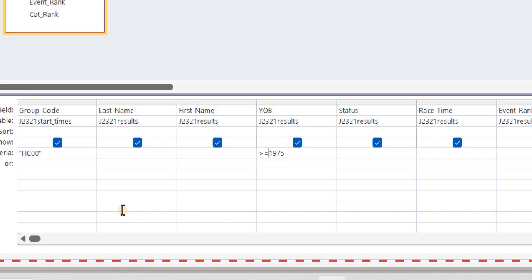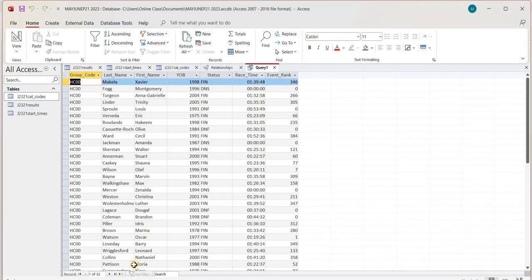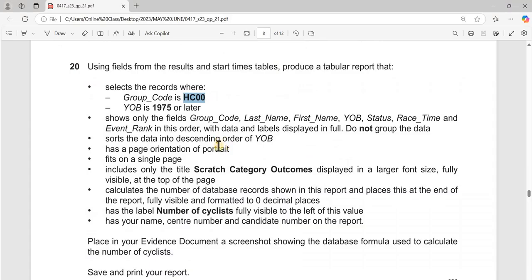Now let's zoom out with the Windows and the dash key, and then let's run this. Okay, how many? We have 32 records returned. Let's save this query as query 1. I'm going to leave that as query 1. I haven't done that. The next thing says we should sort the data into descending order of YOB.